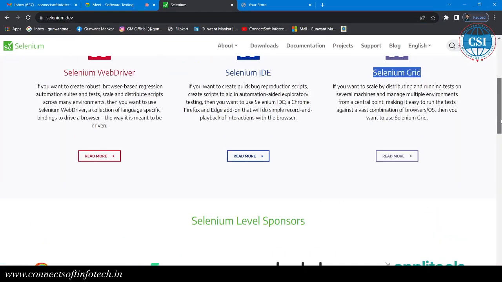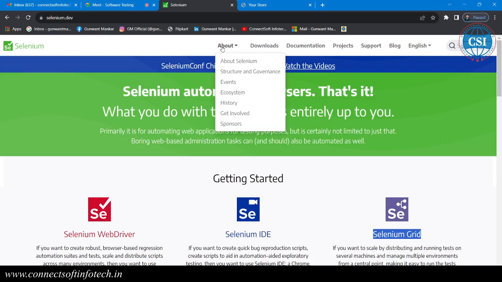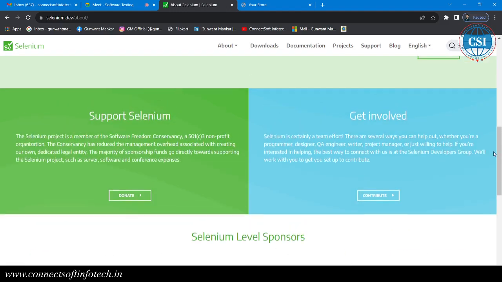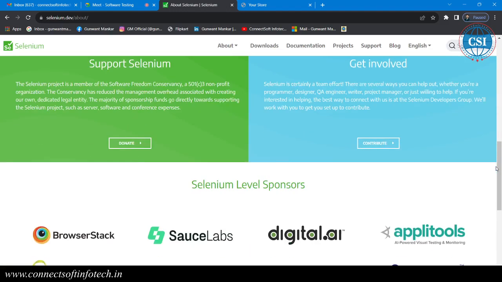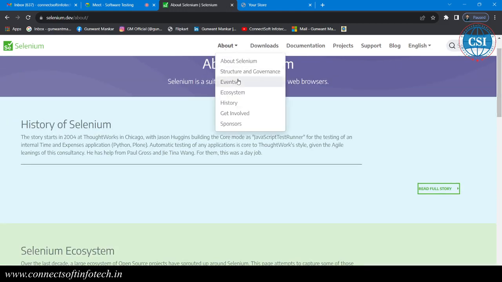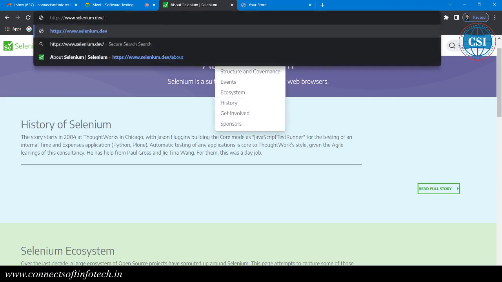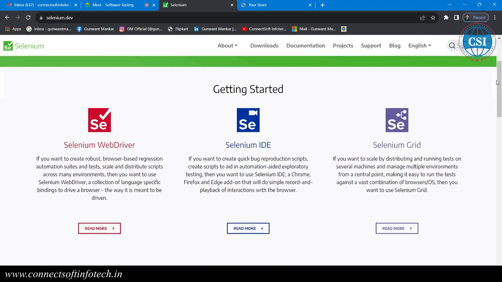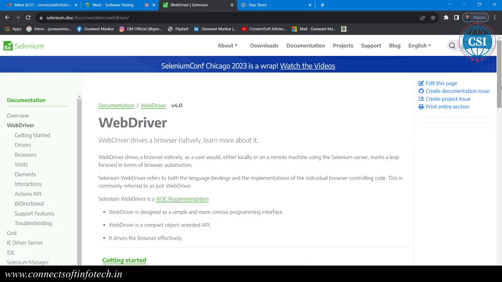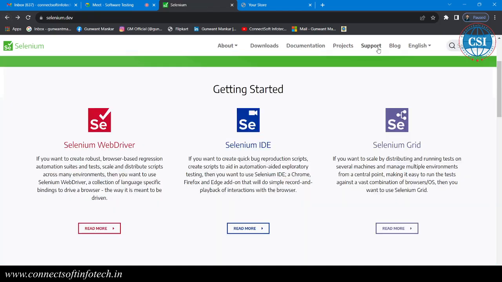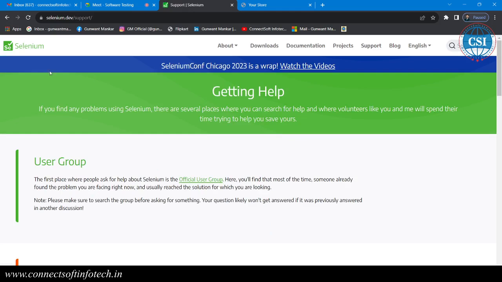Okay, you can see here the about Selenium page. Just click on here, languages supports. So Selenium is used with multiple programming languages. Just click here and see. Just open the home page. So Selenium WebDriver, you can go through and read more. Sorry, supports means we need to provide.